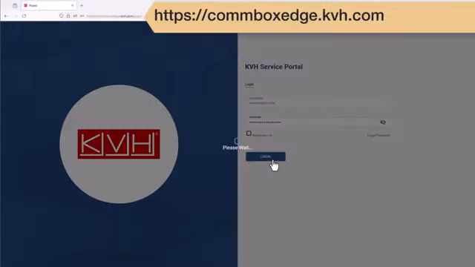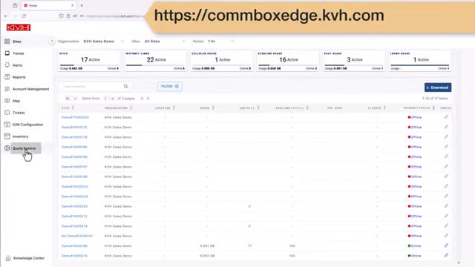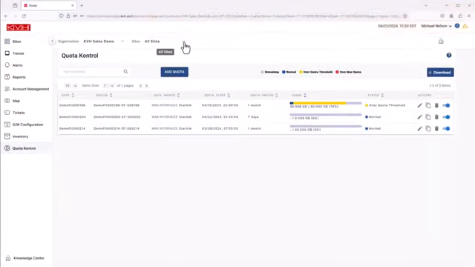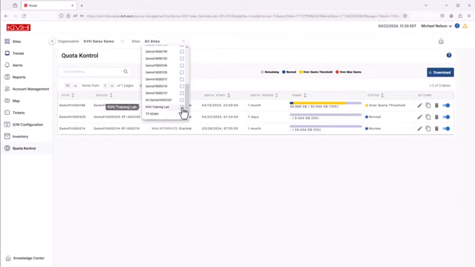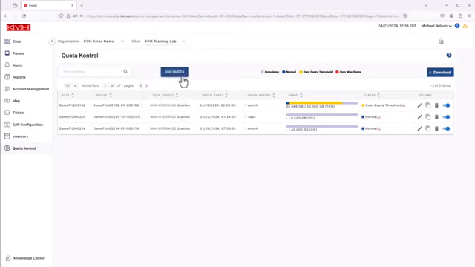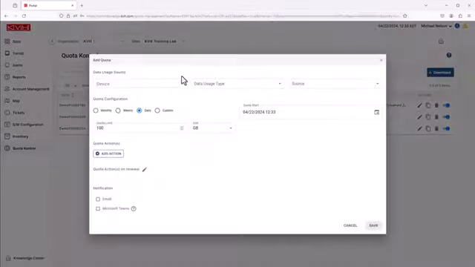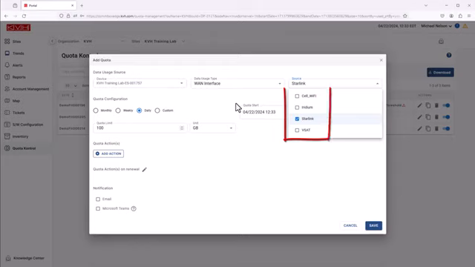Log into the portal and select Quota Control. Then find a site that has the new traffic policies and select Add Quota. Now select the CommBox Edge device. Next, since we want to control data usage over the Starlink connection, we select the WAN interface and the Starlink WAN. If you wanted to apply the same quota to multiple WAN connections, you could select them here.